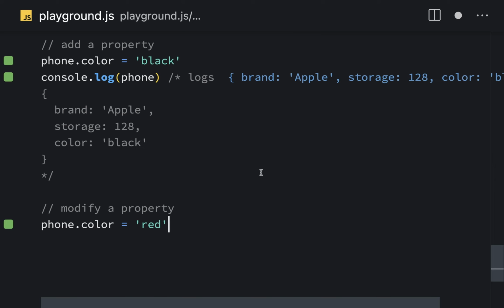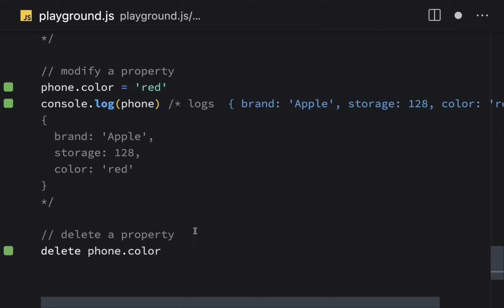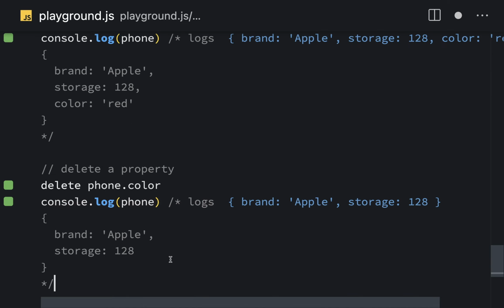We could also modify the key that we've just created. So for example, I'm changing the color from black to red. Now if we see the object, the color is red. We can also delete properties from an object. In this case, we'll delete color. So if we log phone again, we'll get the same object that we had at the beginning with just two key value pairs or two properties.